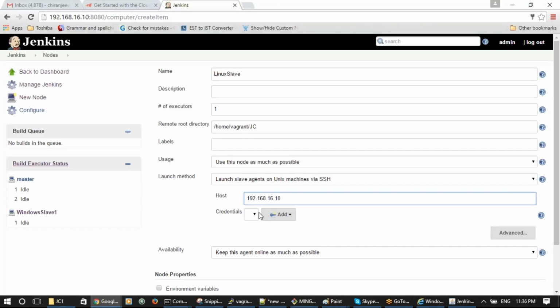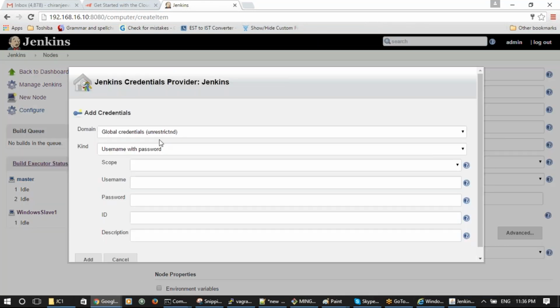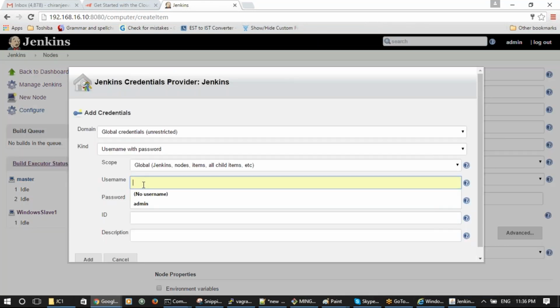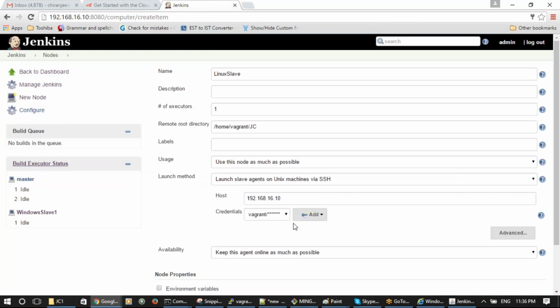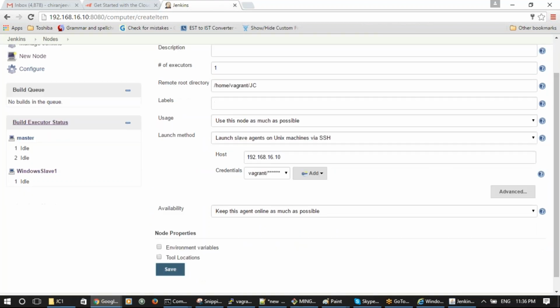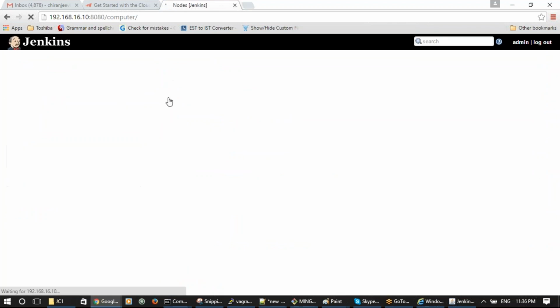10.192.168. This is the one. And try to provide the credentials. So let's add credentials. Jenkins. Username, password. So what is the username? Vagrant. Password? Vagrant. ID is mine. Linux slave. Just add it. Can you see Vagrant added now? Once you add that, just save it. That's it. Now look at this.